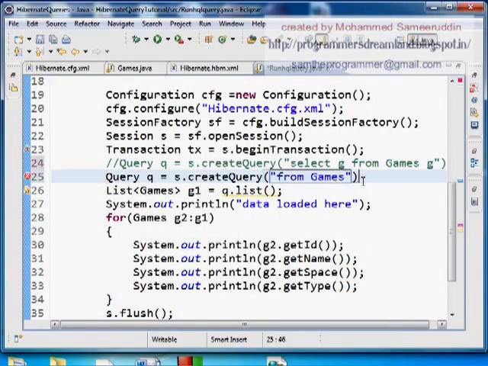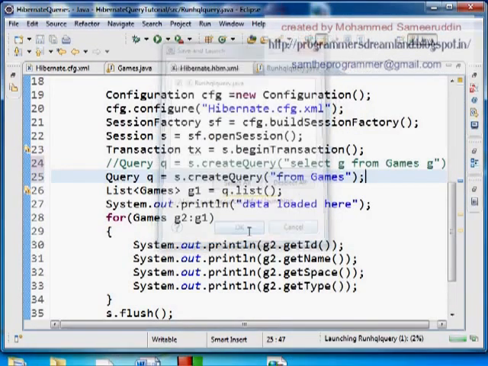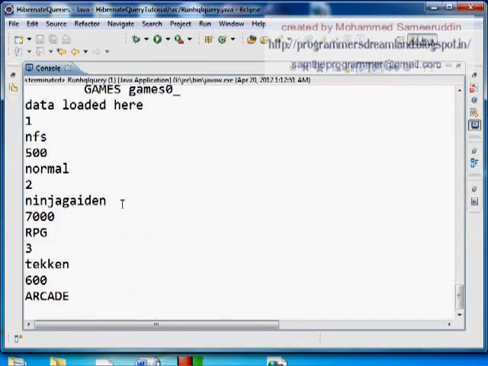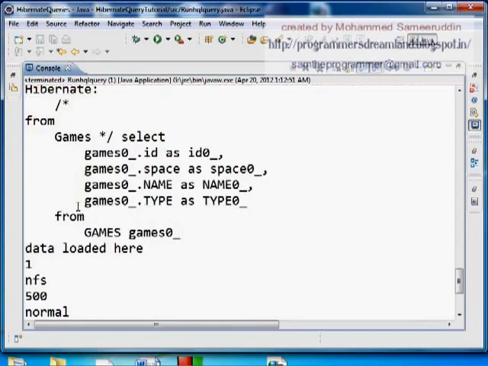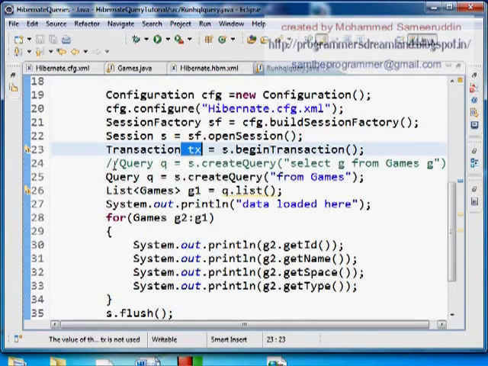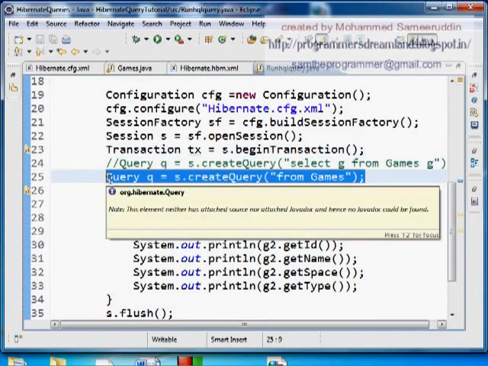If you want to check it out, I can run this program again. Okay, I missed a semicolon. Save, run as Java application, and save all, and let's see what we get now. And see, we get the same result as we got the last time. So you can use either this query or this query. The result is the same.